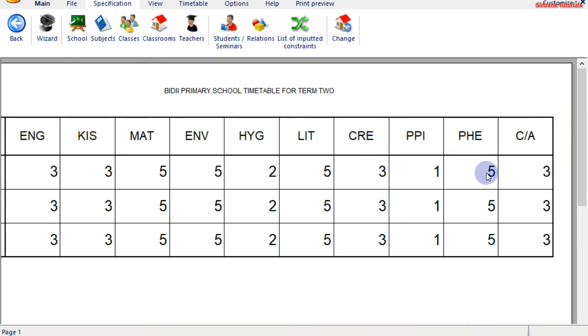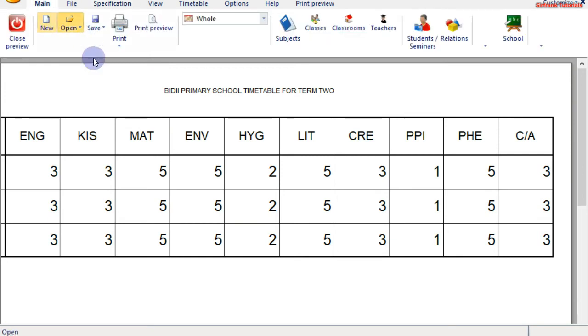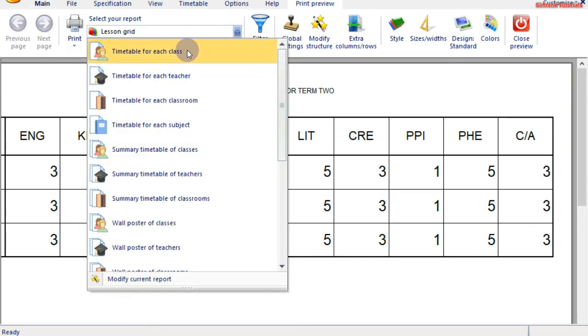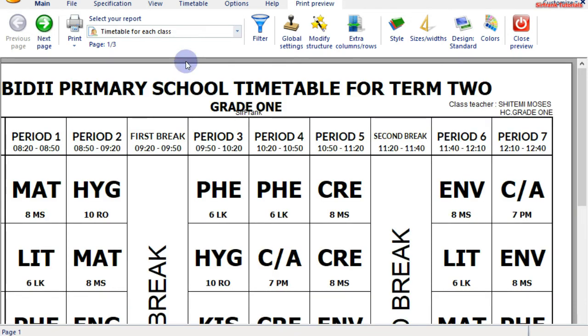We now have 5 lessons. Under literacy, we have 5 lessons. So everything is now OK. We can proceed with our design. The main. Under print preview, I'll go back to the timetable for each class.